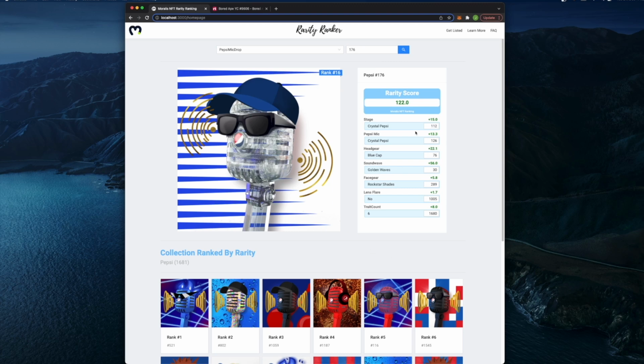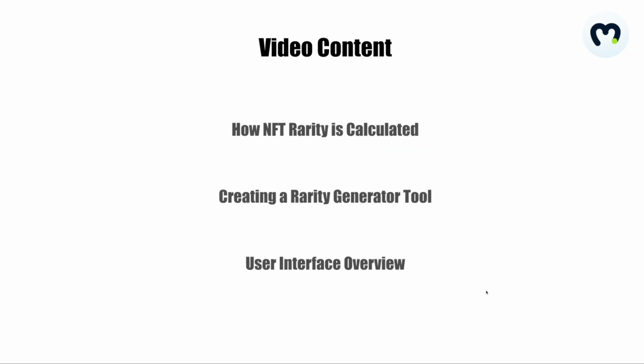So if you're interested in how to build something like this, watch along and we'll build this very simply using Moralis. So before we jump headfirst into coding, let's just have a little bit of an overview of what this video consists of. First, we'll want to do a little bit of theory of how NFT rarity is calculated. There's numerous different ways, but we'll look at the most basic ways and then you can modify it if you wish afterwards.